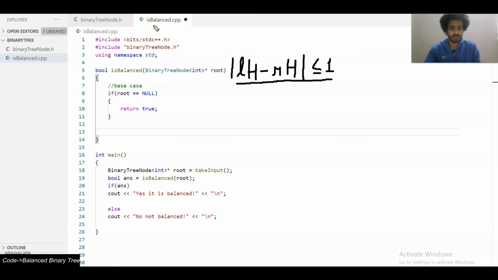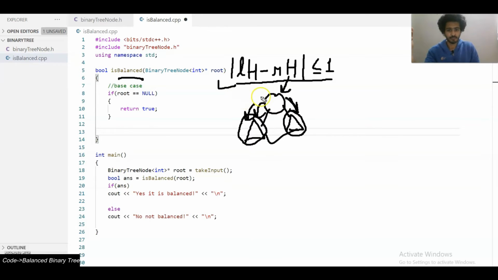If root is not null, then we need to check this condition for root, and also we need to check whether the left subtree is balanced and whether the right subtree is balanced. If both these results come out to be true, we can say that a binary tree is balanced. First we check this condition for the root, then we call for the left subtree and we call for the right subtree. So this is the idea behind the code.